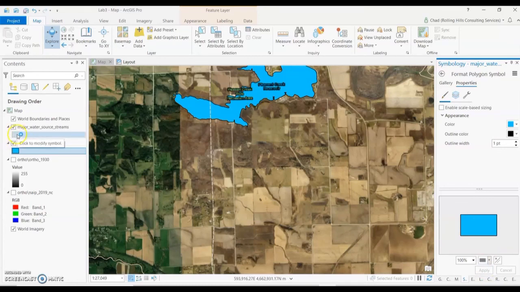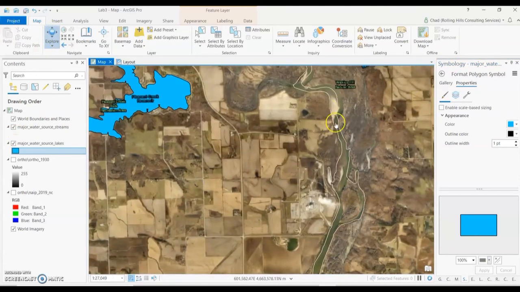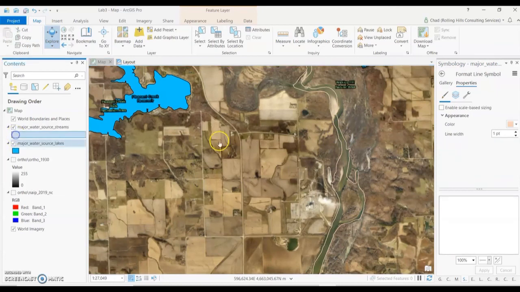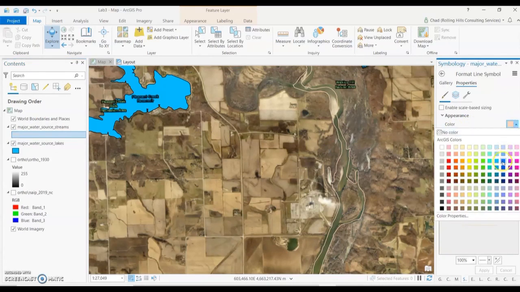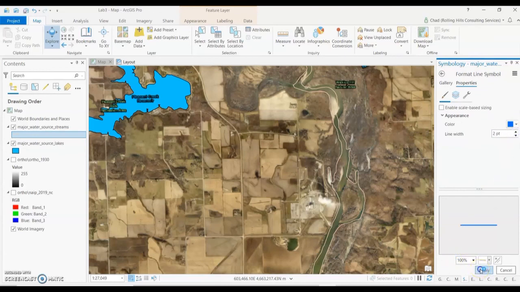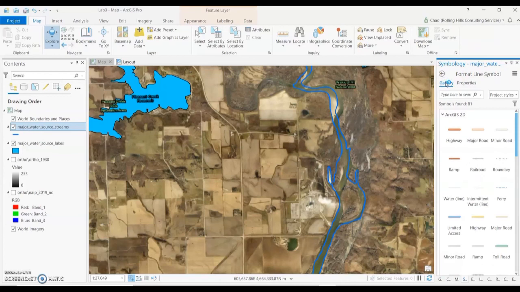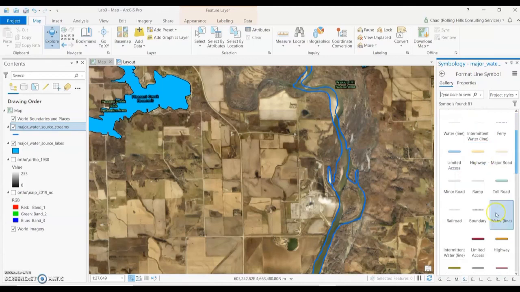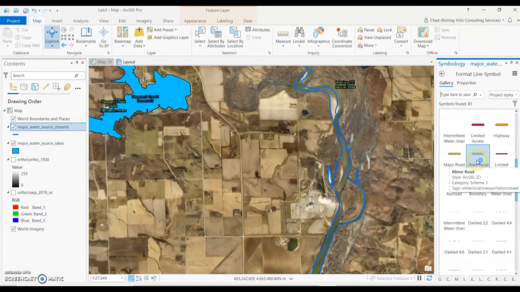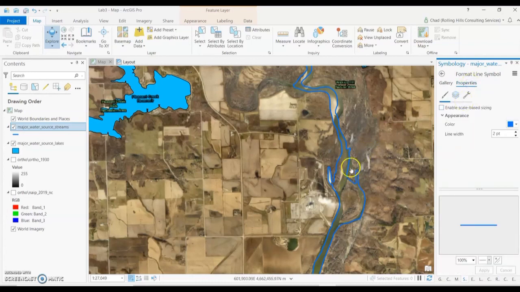Now, when it brought in the streams, I'm going to zoom over here. It brought those in, on mine anyway, as this peach color. So I'm going to click on the rivers and change it to more of a blue color, give it a 2-point thickness, hit apply. And so there's how you can change symbology. So again, you either have a gallery over here, depending on whether it's lines or polygons, of ones that they recommend. Here's a water line, those sorts of things. Or you can just change the individual properties themselves if you have something in mind.